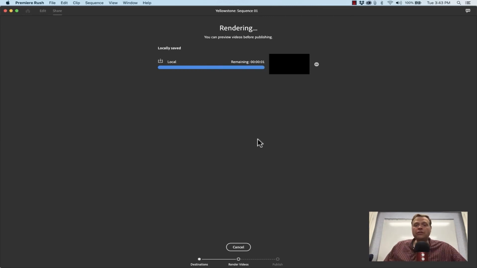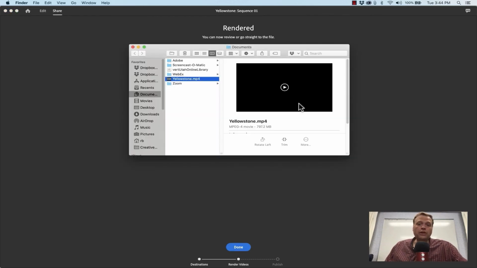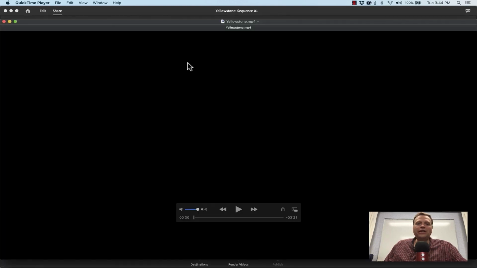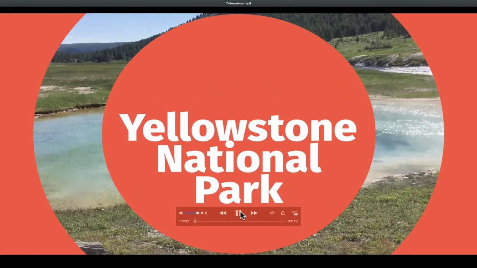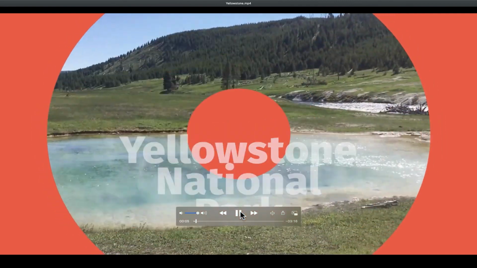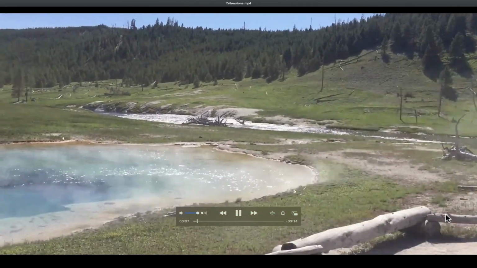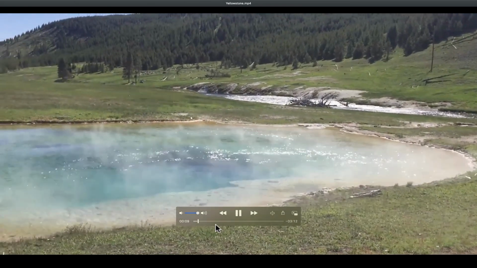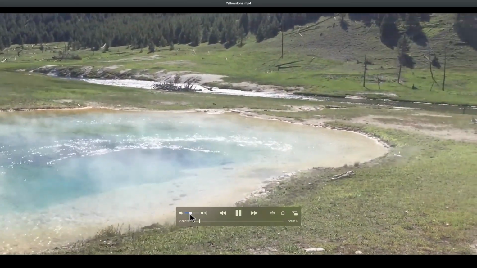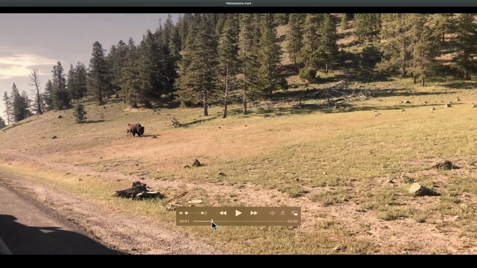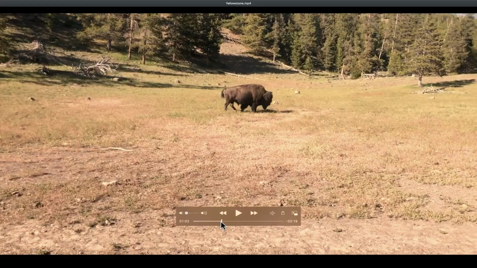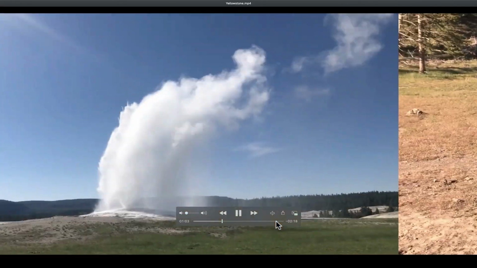When the video finishes compiling or rendering, it's placed in the folder where you had it saved. You can click this View in Finder button to pull it up as well. And here's my video. I can double click on this to open it up. I could go full screen, press play. This is now an independent video. And I can skip ahead through it if I want to, but this video is now ready to be uploaded or shared or used however I would like to use it.